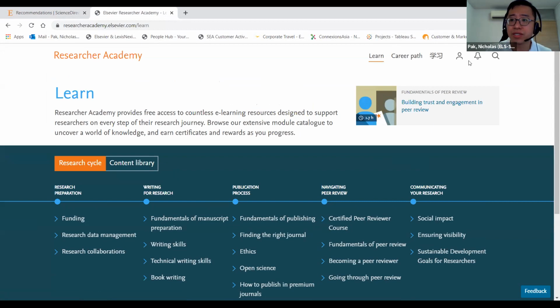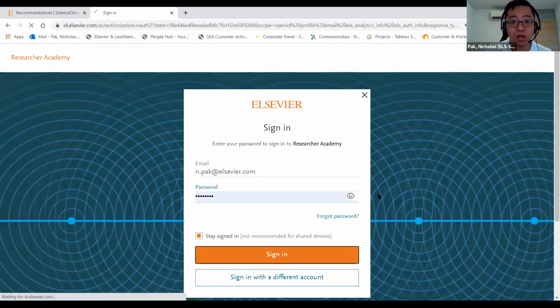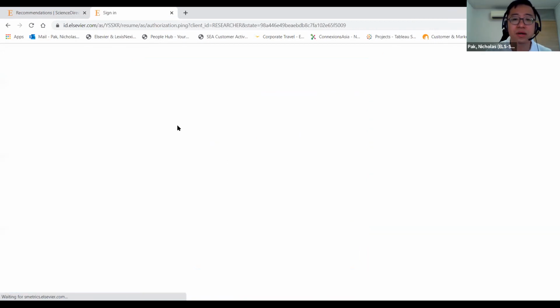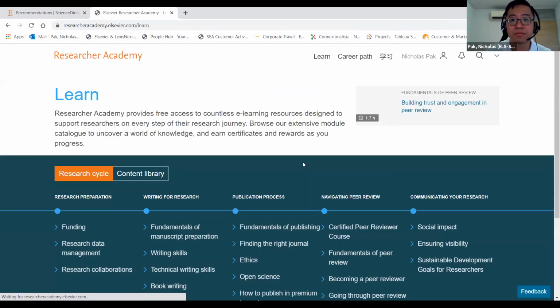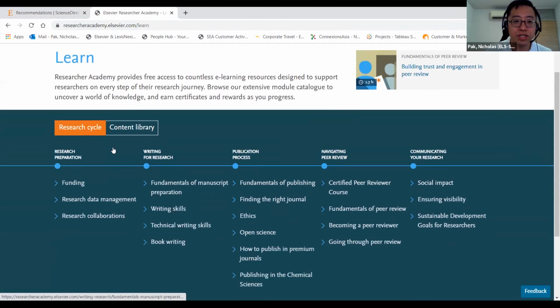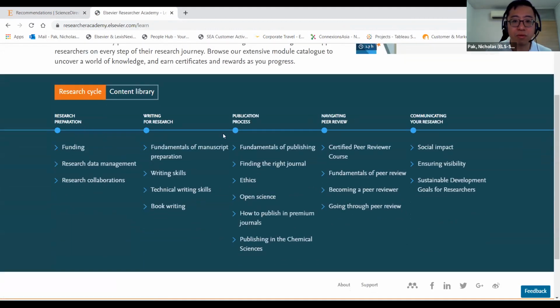So this is really the Researcher Academy. I would say, once again, please create your login and then sign into it. And this is how it looks. Under the Research Academy, you can find 5 different stages in your research cycle: research preparation, how you can write for research, what the publication process is like, how you can navigate the peer review, and how you can communicate the research. These 5 stages are really powerful.